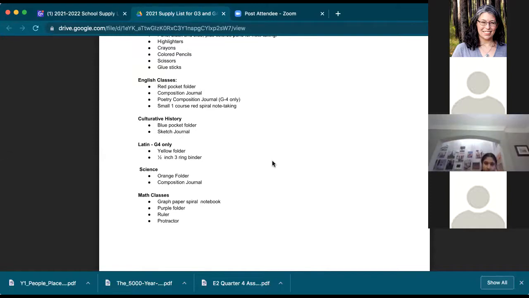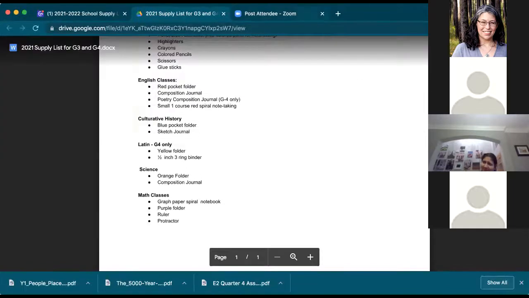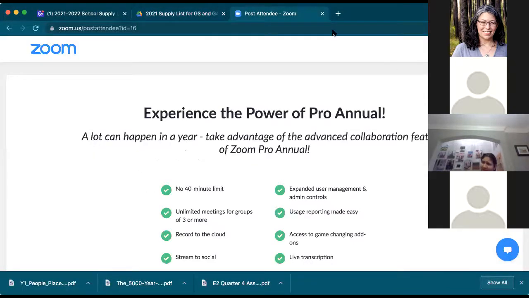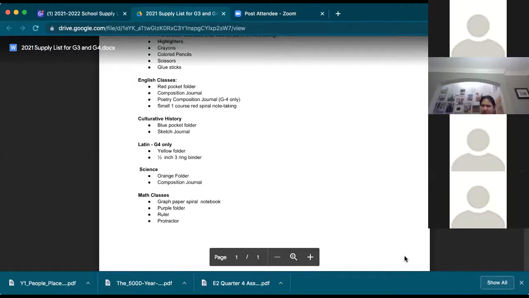Yeah, as they are in G3 and 4, they'll be turning in homework. So they need a red pocket folder. It doesn't need the brads inside. It just needs the pockets on either side, and they'll be using that to turn in homework. So red for English, blue for history. What is science? Orange. Yes. Yellow for Latin, and they don't do logic. So they're all color coordinated. So these subjects need those pocket folders. That's for turning in homework.